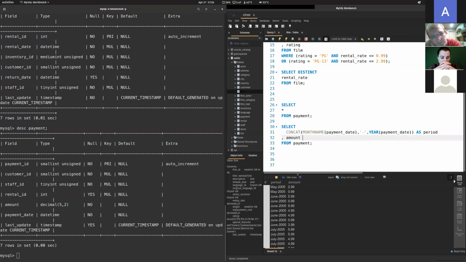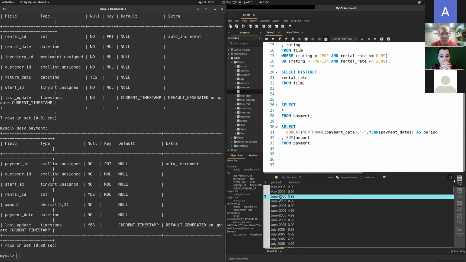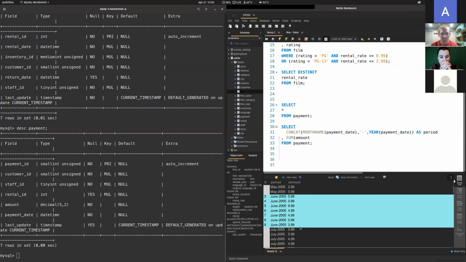You'll notice now that we still have duplicates, right? Like May 2005, we have a bunch in June. What we want to do is combine all that up. We want to make it so that it is a total, right? We want to sum that. This is called aggregation. Aggregation is anytime we're taking multiple rows like these here and rolling them up so it shows as one. So instead of having 6 rows for June 2005, we want one row with the sum of all of these.